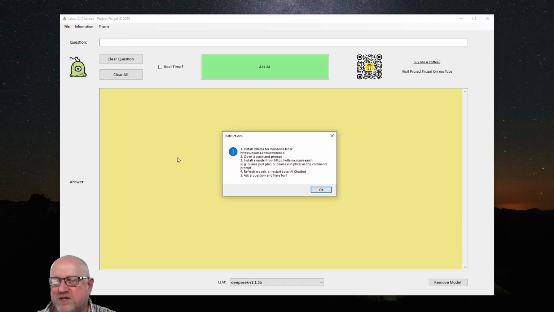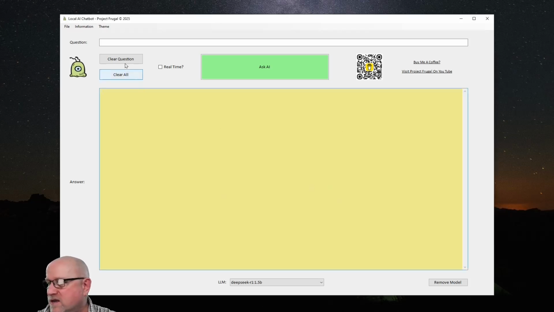Instructions, pretty simple. Install Ollama for Windows from the link, open a command prompt, install a model from that particular thing there that we looked at just before, e.g. Ollama pull phi3 or Ollama run phi3 via the command prompt. Refresh models will restart this program, pretty simple. Ask a question and have fun. Okay, what else have we got there? Well, we've got this video tutorial that you're watching here, so if you ever need to go back, click on that and Bob's your uncle.